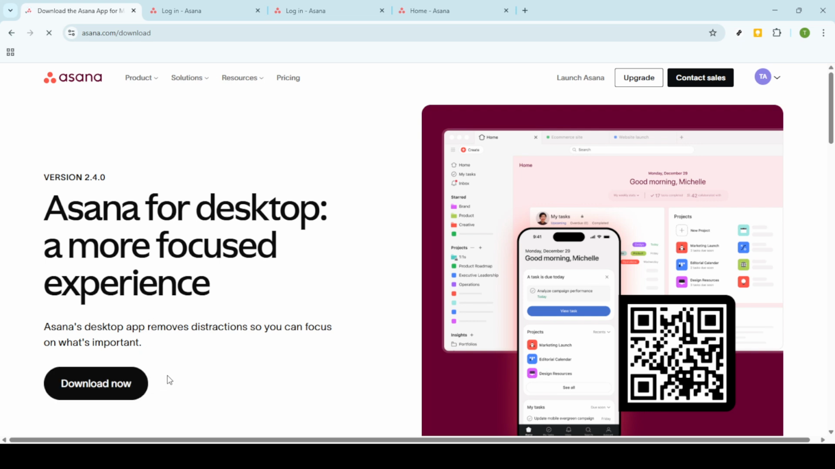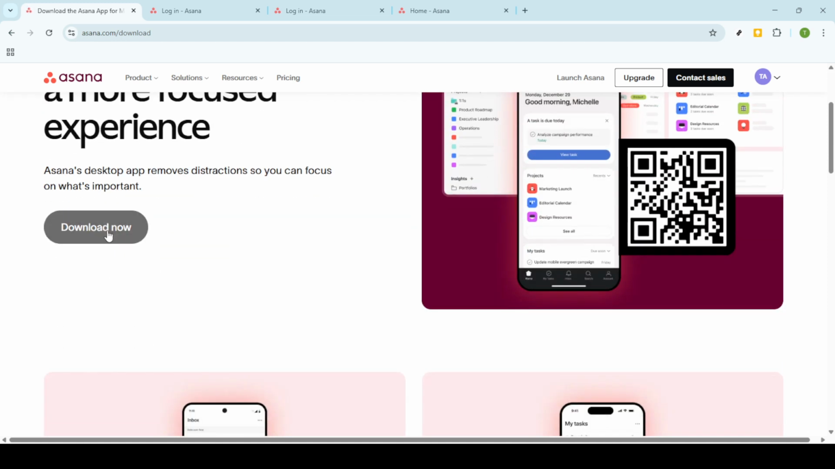After clicking the link, proceed by clicking on Download Now. This button will initiate the download process. Depending on your internet speed, this may take a short while. Keep an eye on your downloads bar at the bottom of your browser window or in your downloads folder to see when the download is complete.